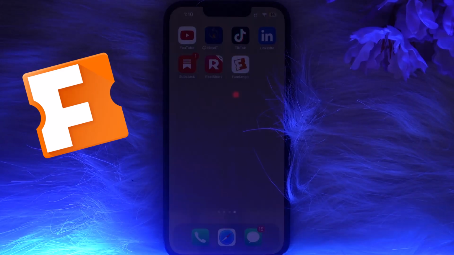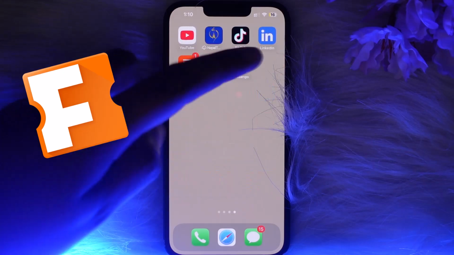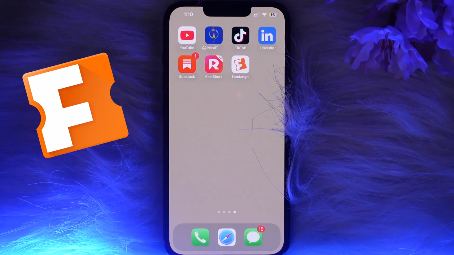So let's get started. The first basic thing which you need to do is make sure that your device is connected to Wi-Fi or any kind of data. If your device is not connected to Wi-Fi or any kind of data, then you won't be able to install it. And also make sure that you have installed the Fandango app. If you have not installed it, you may install it from the App Store or Play Store on a device.